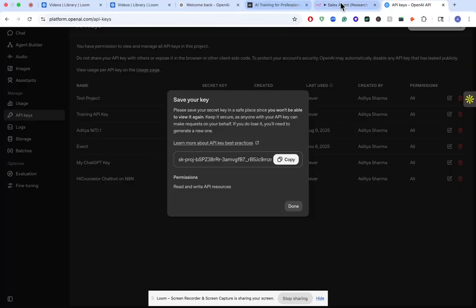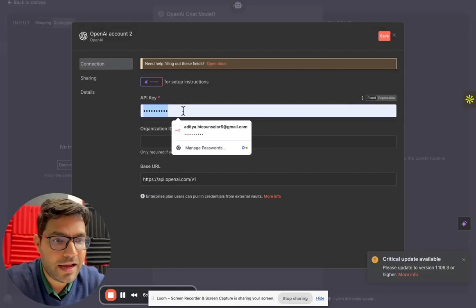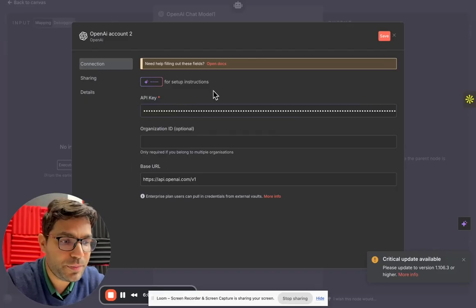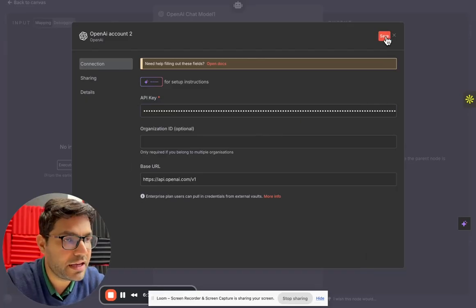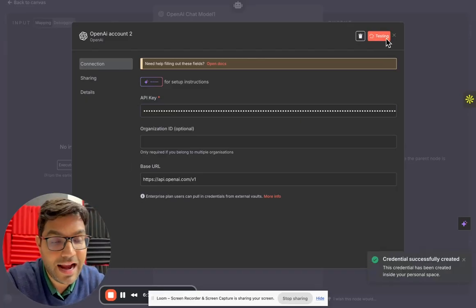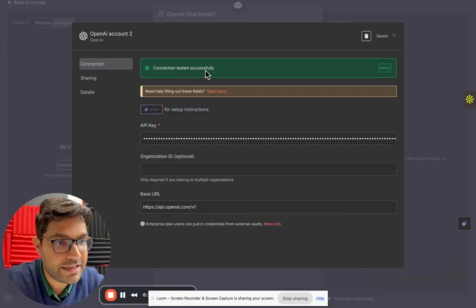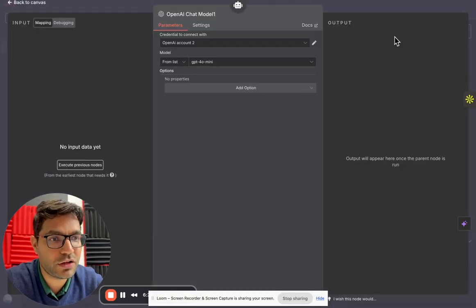Simply copy this API key, go back to n8n and paste your OpenAI API key over here. Okay. Once you paste your OpenAI API key, simply click on the save button over here and your OpenAI account is integrated. As you can see, connection tested successfully. That means your OpenAI account has been added successfully. Click on this cross button.